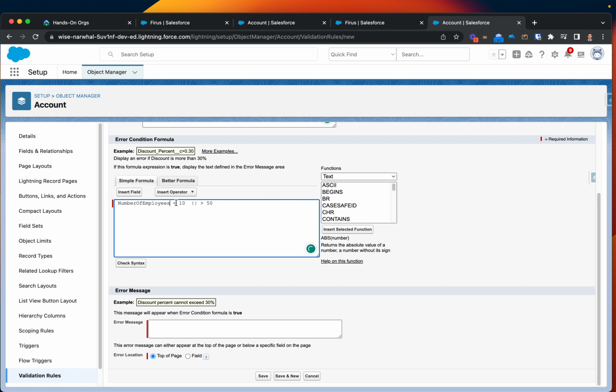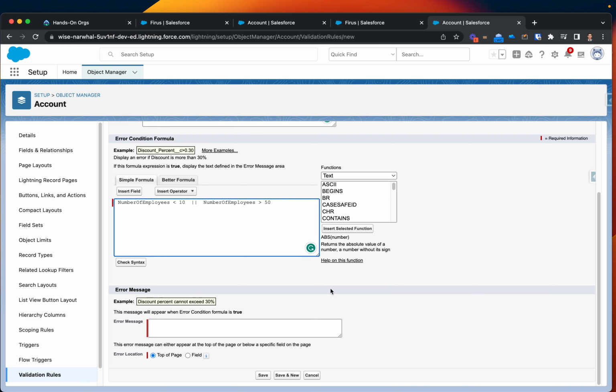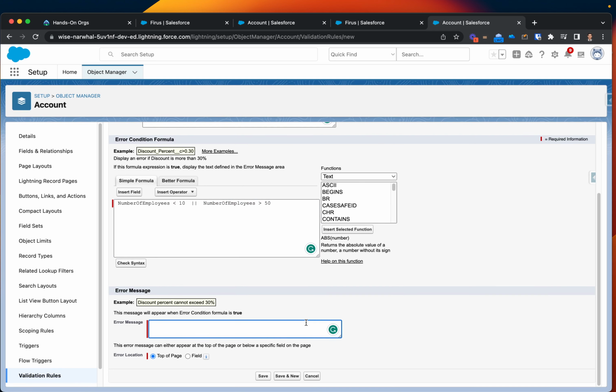So I have to actually copy that. Every time I have employees less than 10, or an employee count more than 50, this should give me an error. And the error message should be: Employee count cannot be less than 10 or more than 50.